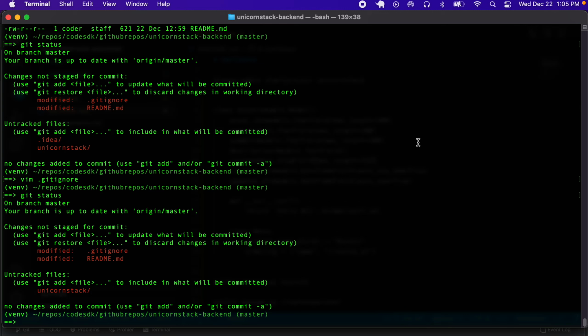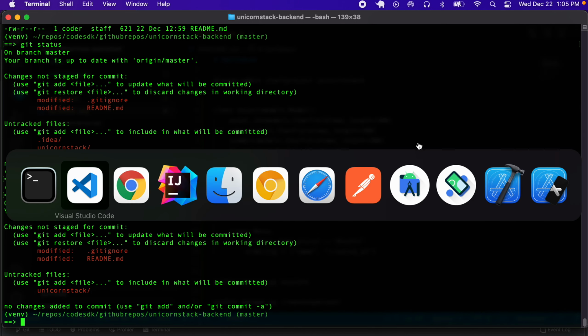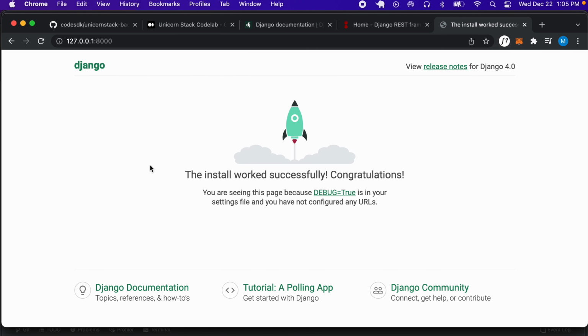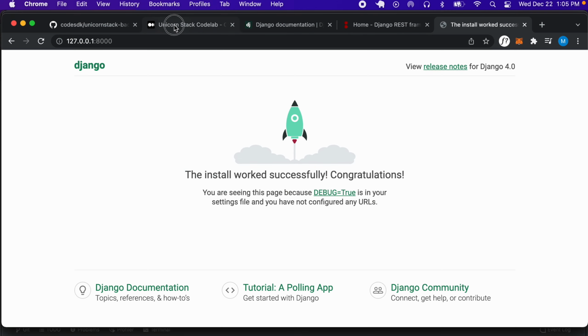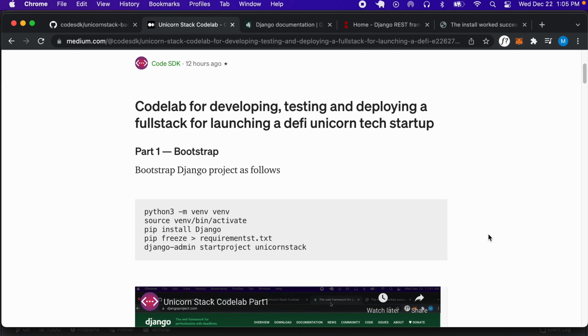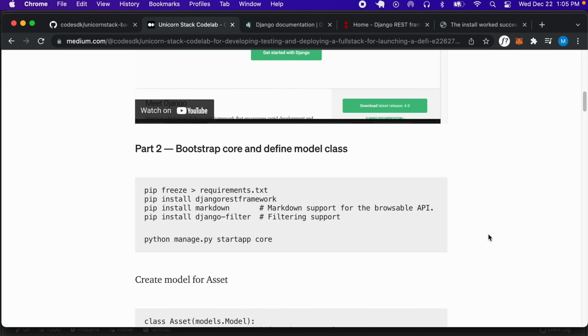In the section that we just covered, we created the Django application, and it looks like this. So in this part, we're going to continue. Welcome to part 2 of the series on building the unicorn stack. And we are at this step, part 2.